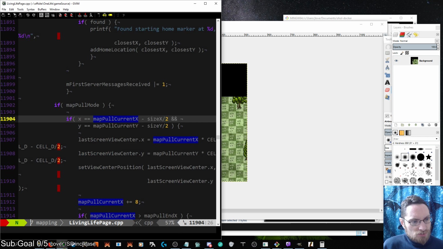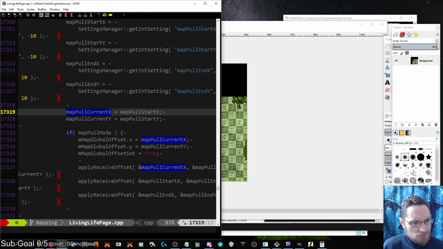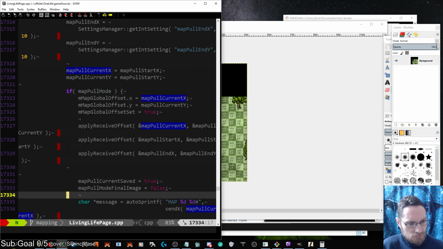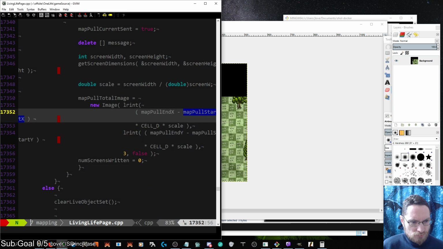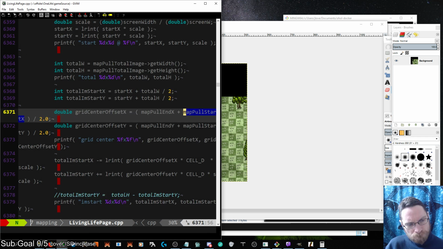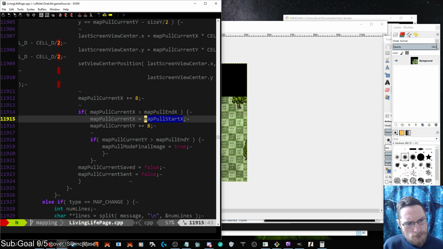Where do you initialize these? It has to be a get settings. No? Map pole start, okay. Map global offset. Start to end. Okay, that's that. So actually we kind of care about where that gets initialized.